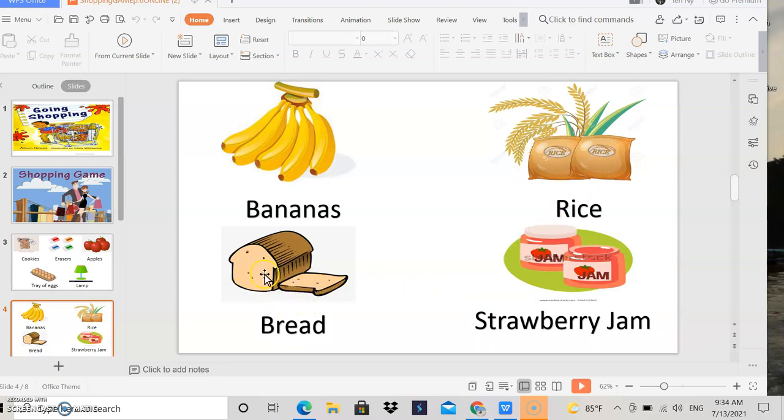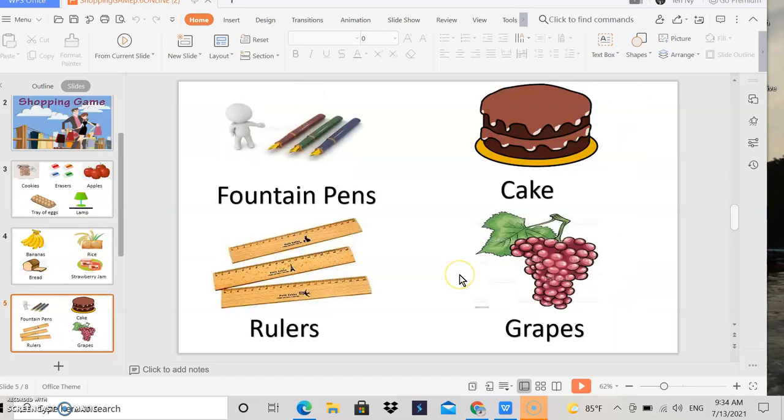Bread. Strawberry jam. Fountain pens. Cake. Rulers, grapes.